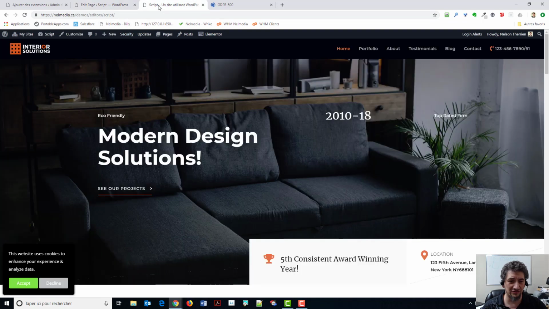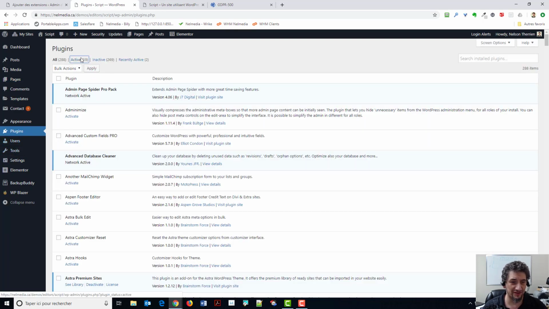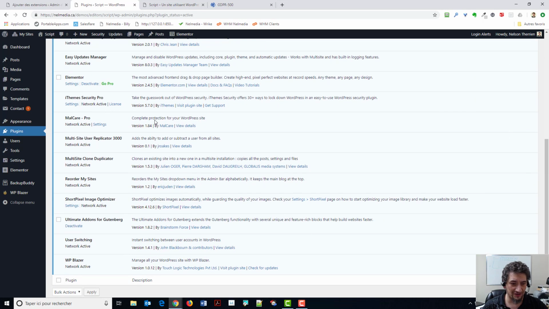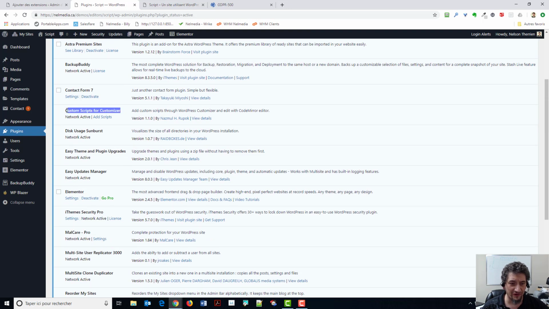A second way is using different plugins. So I'm going to show you a plugin that I have right now. I have a bunch of plugins on this website, so I just want to focus on a particular one that is already activated on this network, so that's why it's already activated. It's called Custom Script for Customizer. If you have a theme like this one, Astra, which makes a lot of use of the customizer, this could be a good idea to have that element here.